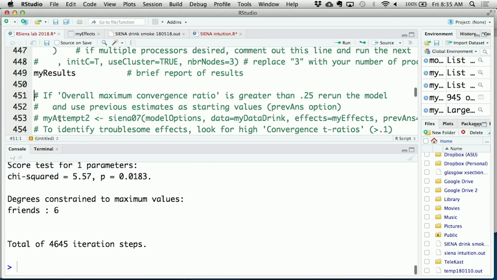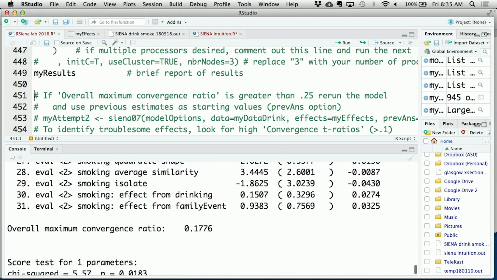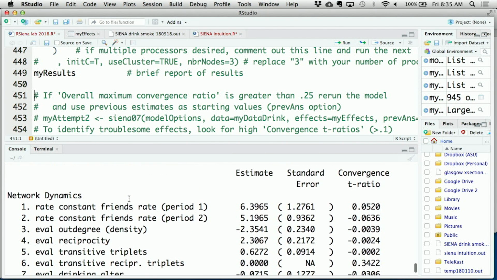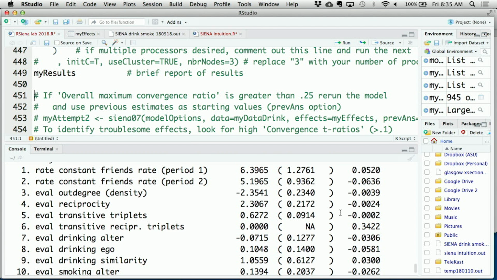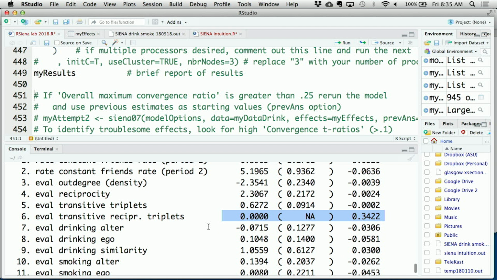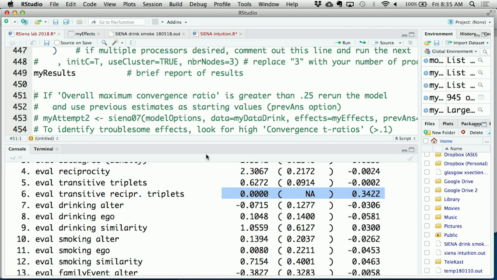So this my results should give us a very brief version of the output: some estimates, some standard errors for all of our effects. Our score tested effect has a nice NA in here, and it's held at 0. Okay, we'll interpret that in just a little bit.